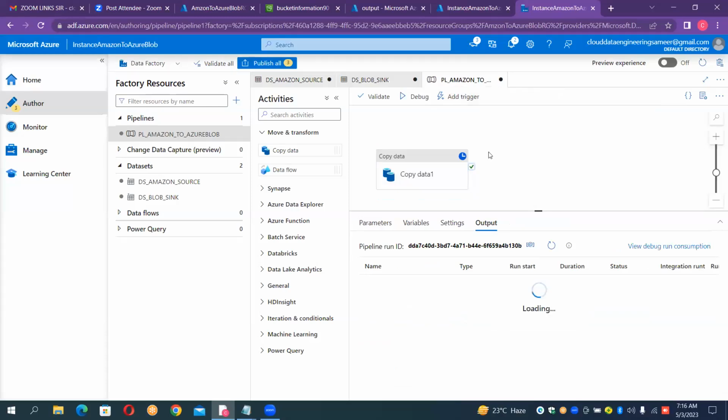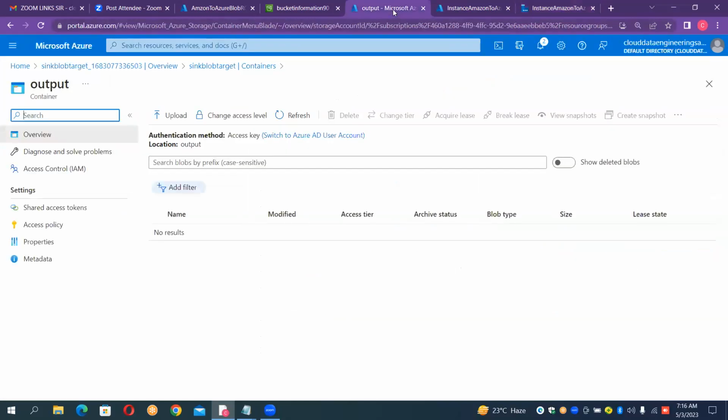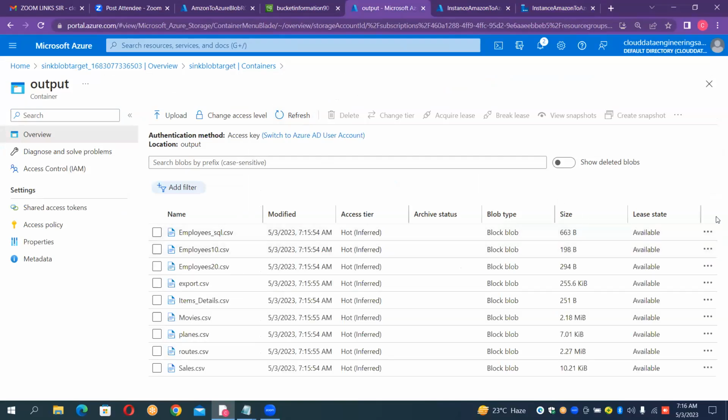So it's queuing up the process. That means it is still processing. It has succeeded, guys. Go to the output. Can you see here, all of you? Yes, guys, so it is copied. That's it. So this is how we copy the data from Amazon Web Services.